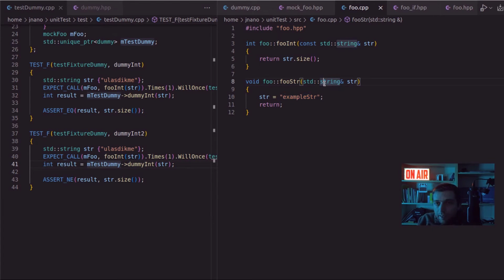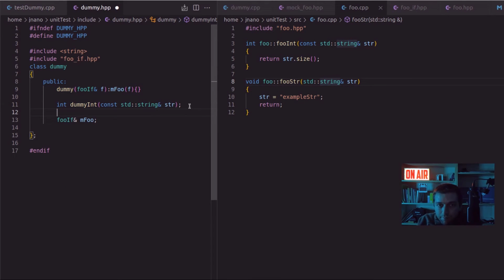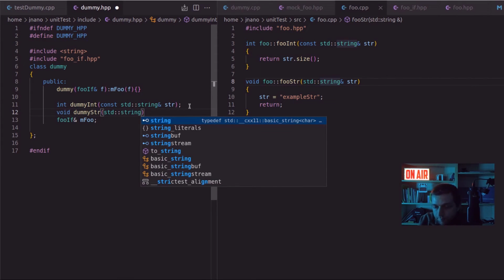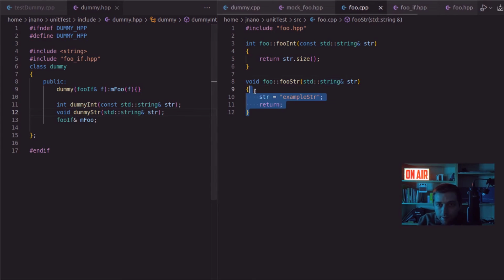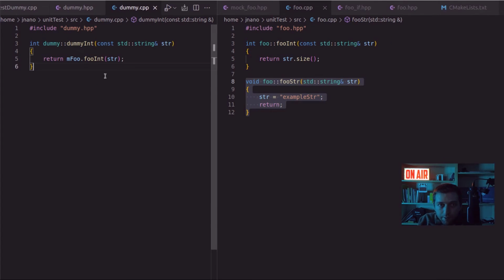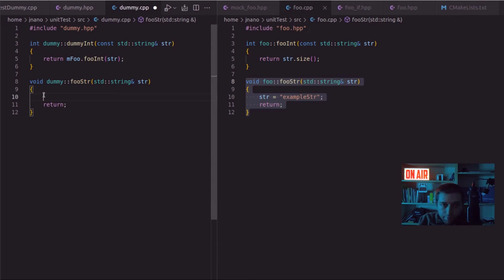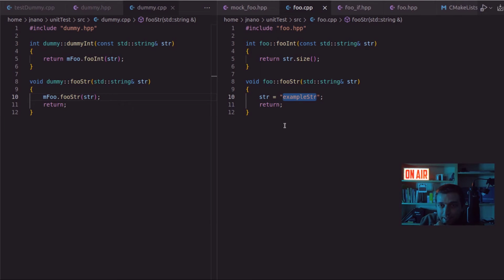Okay, simple. Then let's do the same thing for the dummy HPP. The same idea, I just want to show you, right? Dummy string, std string, and let me put the dummy CPP here. We should simply define the foo string for the dummy here, and we will do the same thing. We will call the foo string from the foo object, so we can pass it here. So at the end, we will expect that we will have this example str string.